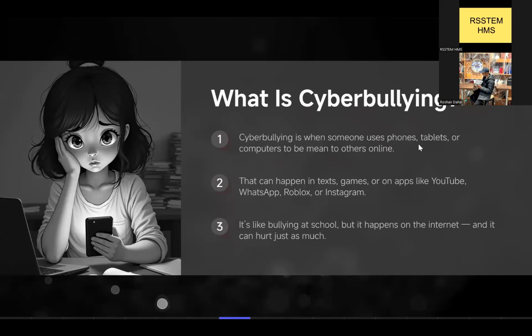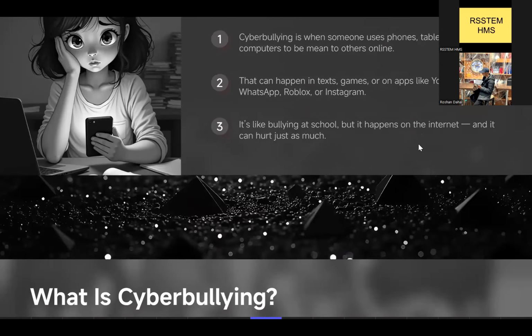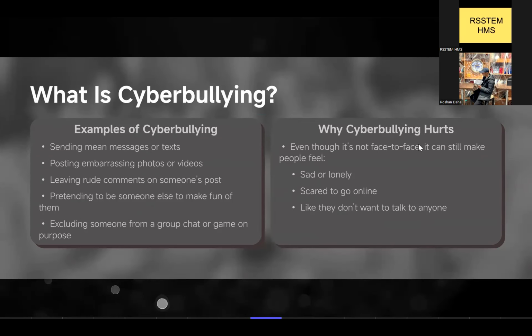Here are a few examples of cyberbullying: sending mean messages or texts, posting embarrassing photos or videos, leaving rude comments on someone's post, pretending to be someone else to make fun of them, using fake accounts, and excluding someone from the group chat or game on purpose. Using social media, it is really important to know about cyberbullying.